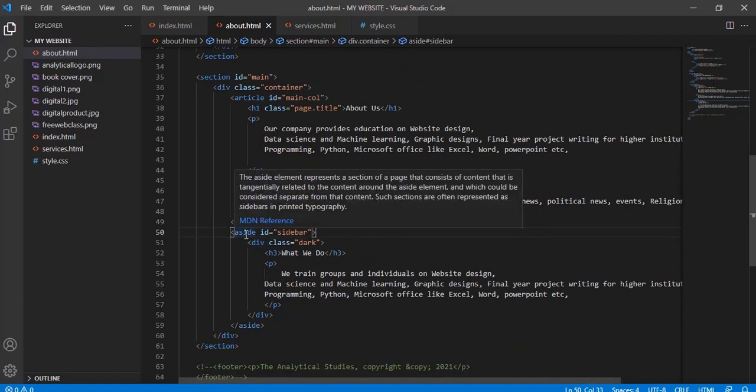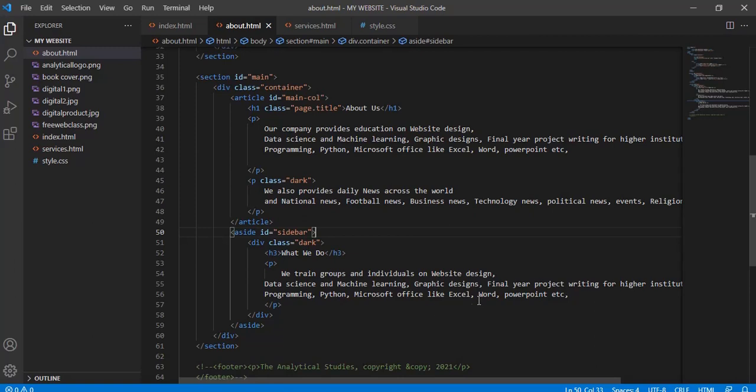Now, aside. What have you got for aside? It says the aside element represents a section of a page that consists of content that is tangentially related to the content around the aside element, and which could be considered separate from that content. Such sections are often represented as sidebars in printed typography. So when you are going through a website and from the side you have some words separated at a particular angle, whether on the left side or right side, that is the work of a sidebar.